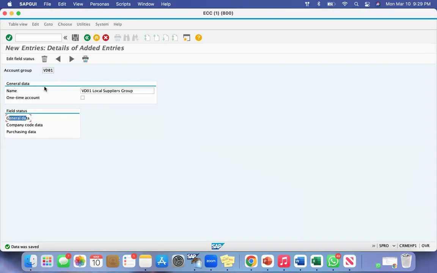So we can decide the field status for our vendors on the screen. And the status of our vendor's fields can be set to what we want, like required field, optional field, display field, or completely hidden, which is suppressed.